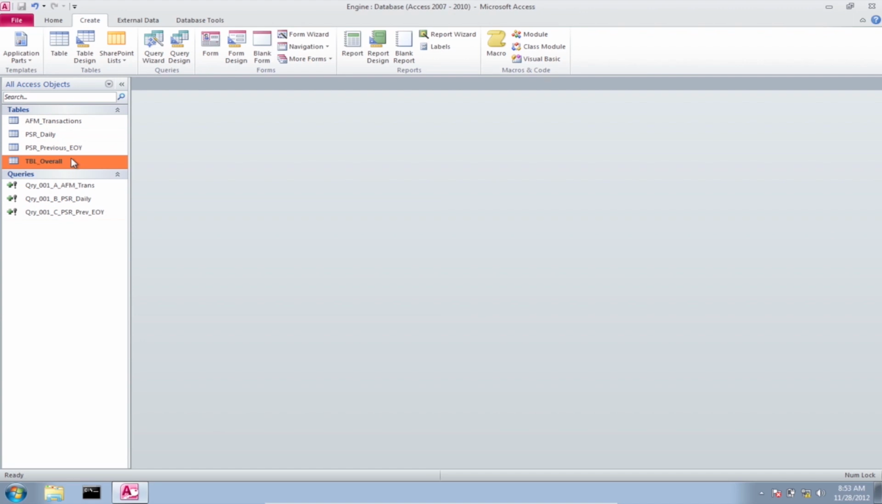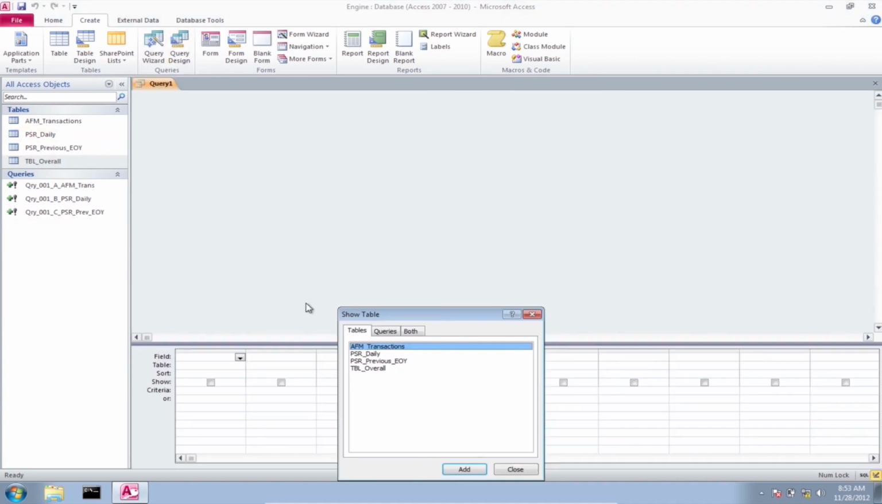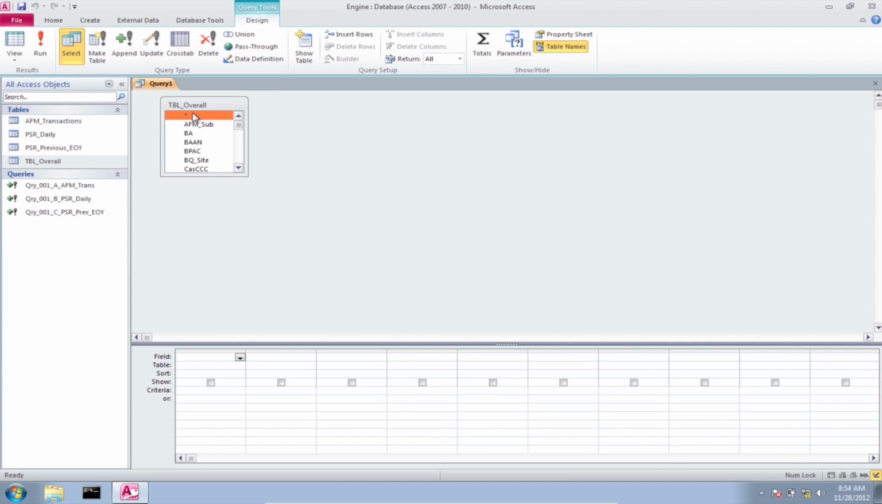Next, we need to make an import query for TBL overall. We do this the exact same way as we made the queries for the original tables. Click TBL overall, click on the Create ribbon, Create Query, select TBL overall, click Add, and then Close. This time, we can actually click the star instead of double-clicking on the table header. If we click the star, we can drag it into the originating field. Should give us TBL underscore overall star. This means all the information in table overall.